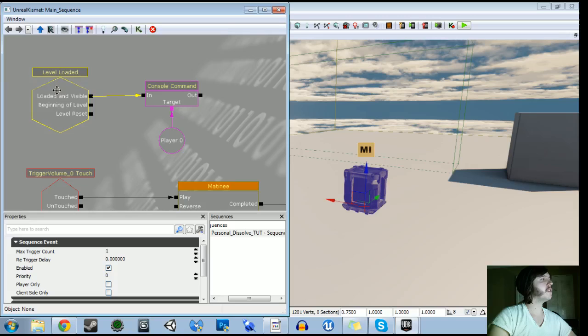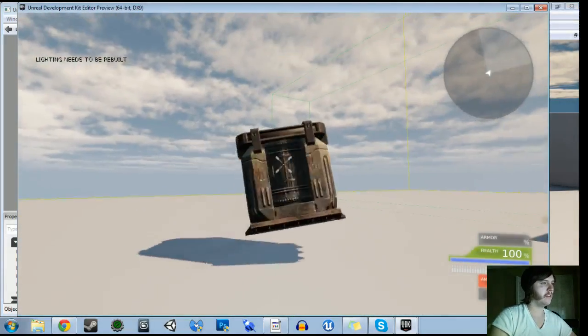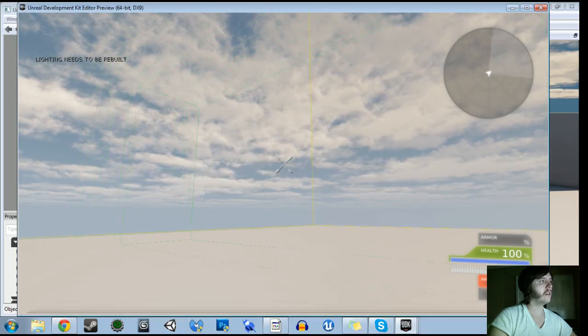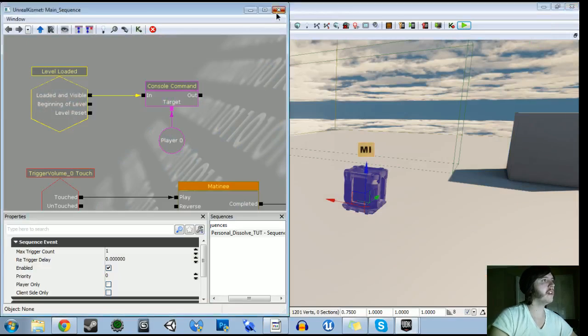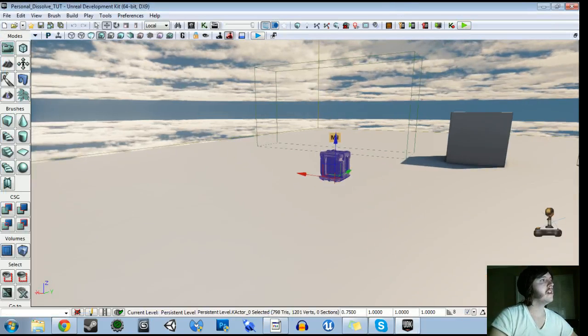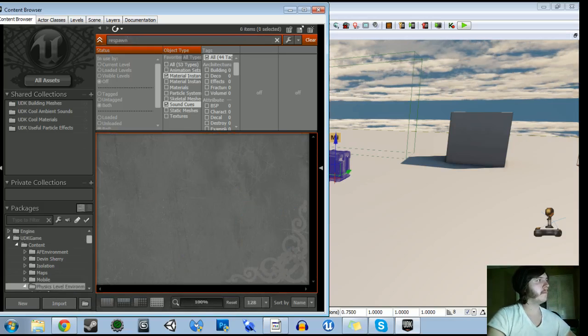And so now when we start playing, we'll see the trigger volume, and we'll be able to dissolve the material. So there's our trigger volume. Now if we untouch. Okay, so we heard the sound play. The only reason we didn't see the animation play is because we couldn't save the package before. So let's see if I can save it now.